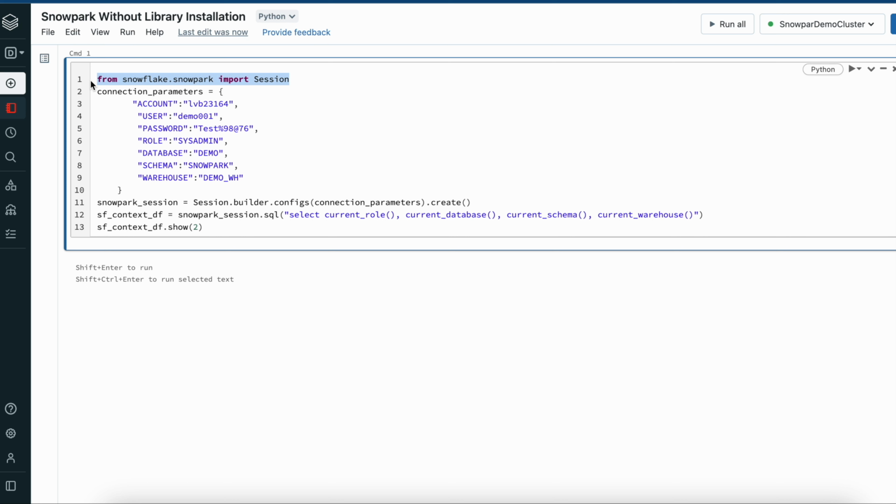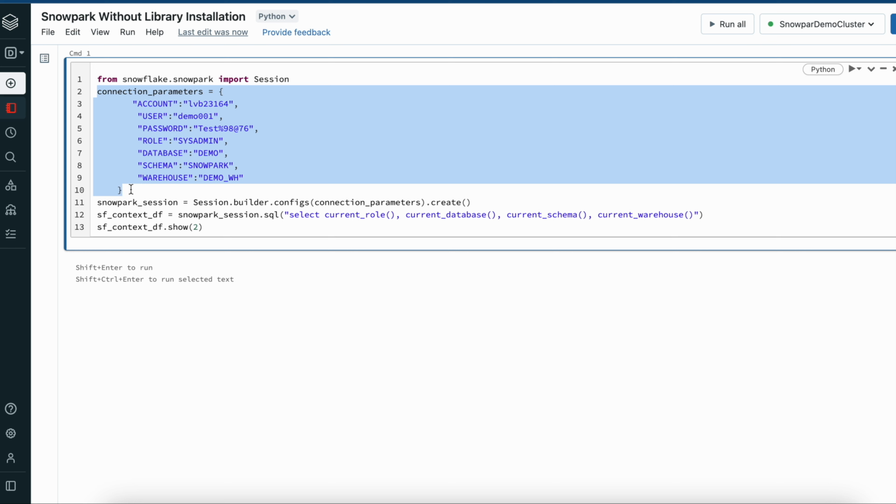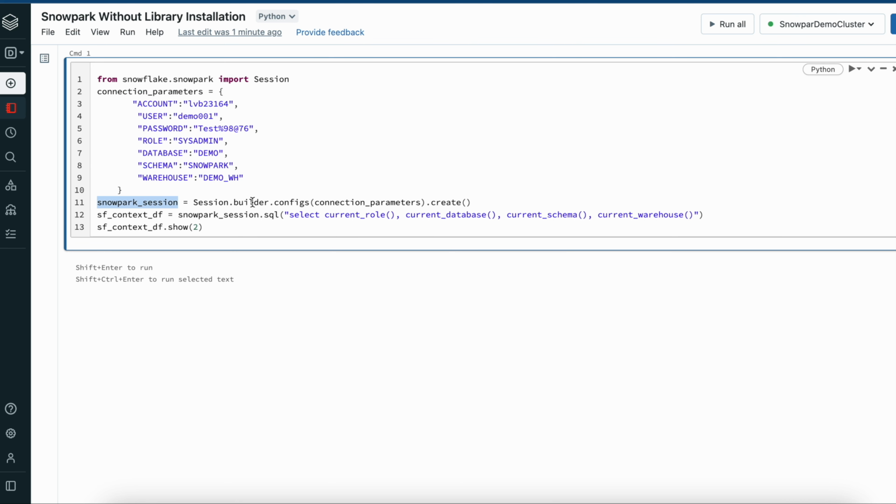So I have copied and pasted the code. Here it is importing a session object, defining a connection parameter, creating a session using the session builder method, calling an SQL statement, and finally displaying the data. Let's run this. In this notebook, I have not installed anything.